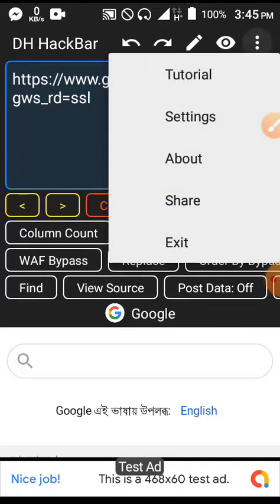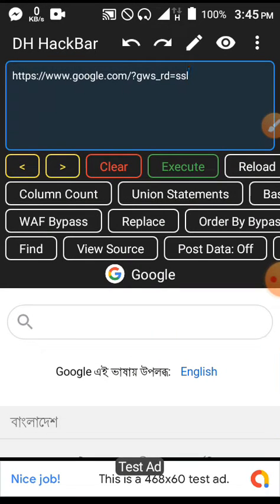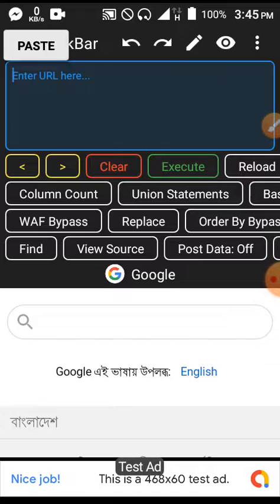So it's user defined whether the text size will be large or small. Okay, so let me tell you about the requirements.